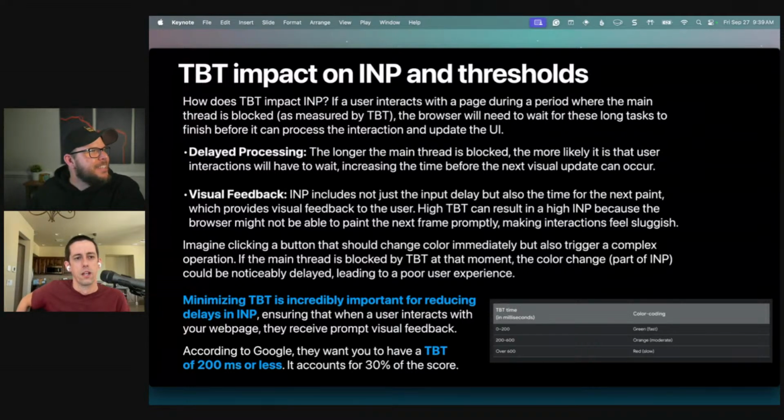That's a good one. So then how does TBT impact INP? If a user interacts with a page during a period when the main thread is blocked, as measured by TBT, the browser will need to wait for these long tasks to finish before it can process the interaction and update the UI. So basically, if something is blocked, it might need to wait longer to make that paint happen, for the next paint of a mobile menu or something to happen. And that's what's increasing the INP.